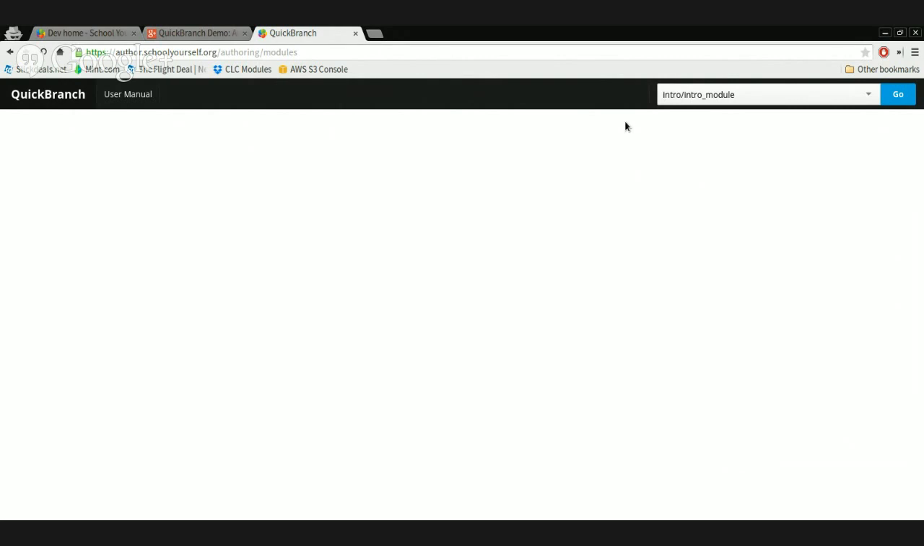You'll see a page that looks like this, QuickBranch in the top left, and then the user manual, which we won't bother with now, but that's an HTML file that goes through what we're going to be discussing today. So I just want to start off by briefly saying, what is QuickBranch? I think all of you to some degree are probably familiar with the interactive nonlinear lessons that our team has designed, which are now used by 30,000 students on the edX platform. AlgebraX and GeometryX are our two courses there. We also offer them on schoolyourself.org.